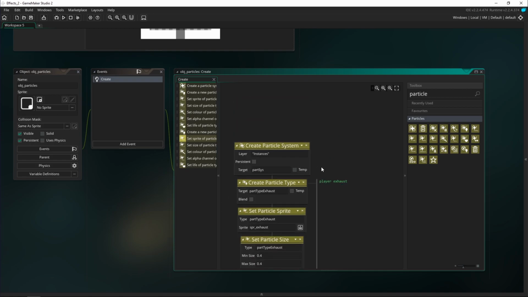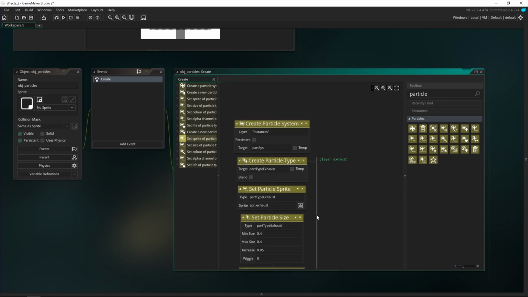Before we go any further, I just want to point out that particle systems require their own kind of cleanup. When we create them, they don't get destroyed automatically. You have to pick when you want to destroy them. So that might be at the end of a room, it might be when an object is destroyed, you might have no use for the particle anymore. So if you don't need the particles, make sure you destroy them.